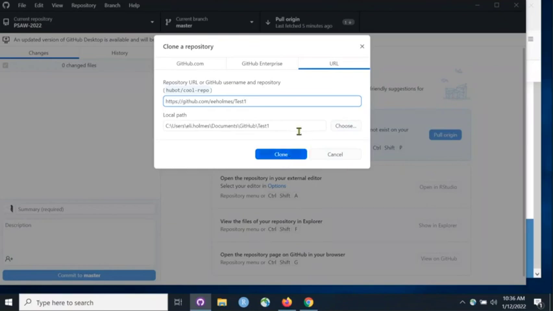So for me, I have all of mine in Documents, in a folder called GitHub. I have a lot of repositories there, I'm monitoring probably over 100. So I always know where they are, don't ever have any trouble finding them, and I know exactly where to put them.